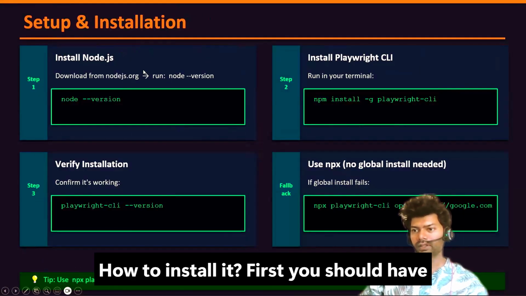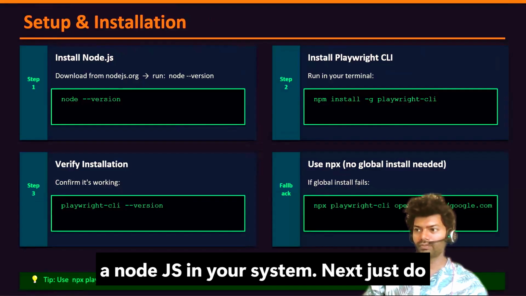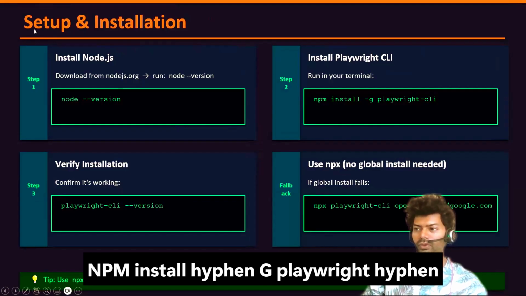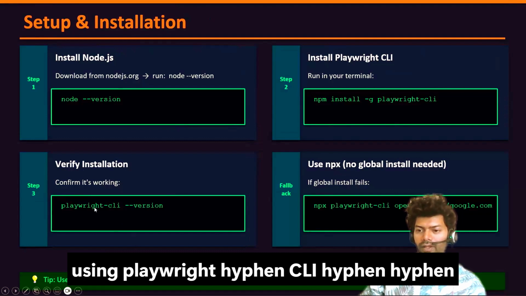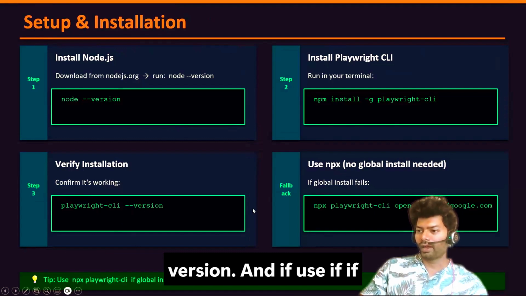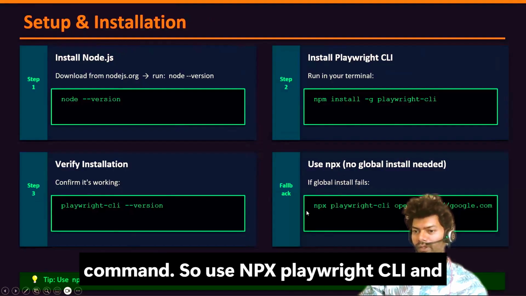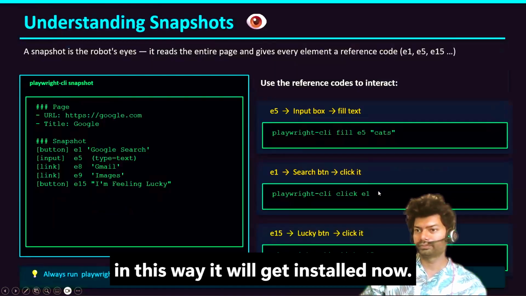How to install it? First, you should have Node.js in your system. Next, just do npm install -g playwright-cli, and then verify it by using playwright-cli version. And if it does not work, if it fails, then use the npx command. So use npx playwright-cli, and in this way it will get installed.